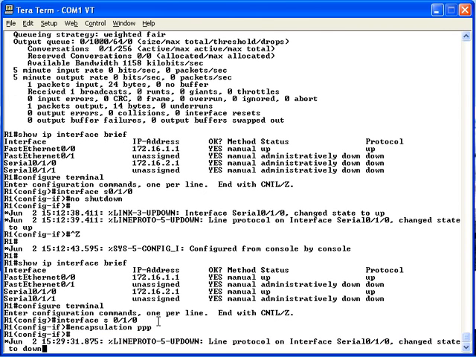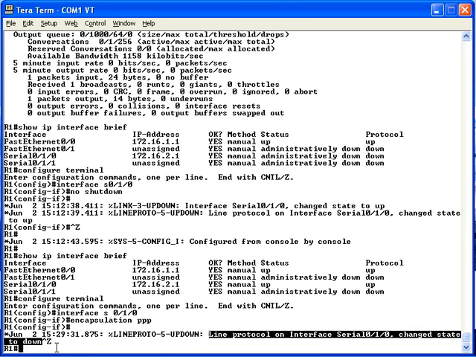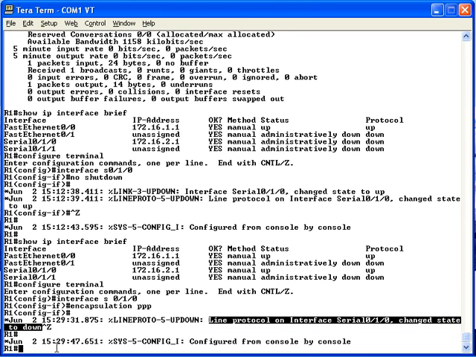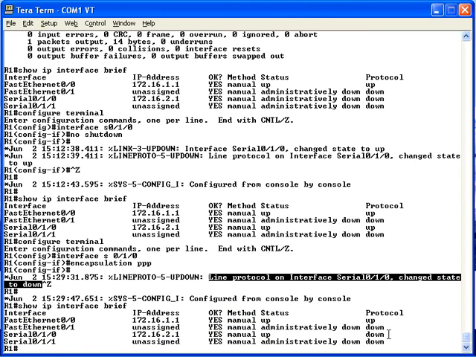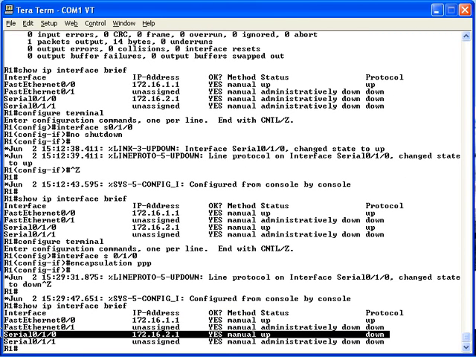Now router 2 on the other end of the link is still using HDLC. So that means the data link protocols are mismatched, and that means layer 2 can't work. So notice the log message that showed up that says line protocol status has changed state to down. So the second of the two status codes should now be down. If we get out of configuration mode and repeat the show IP interface brief command, notice now that we're in an up and down state on the serial link.